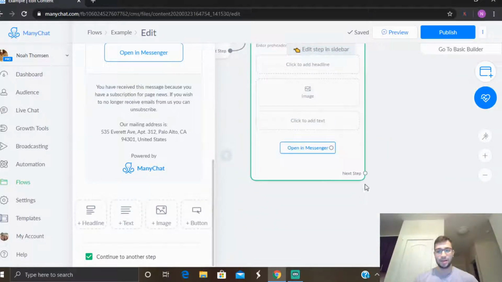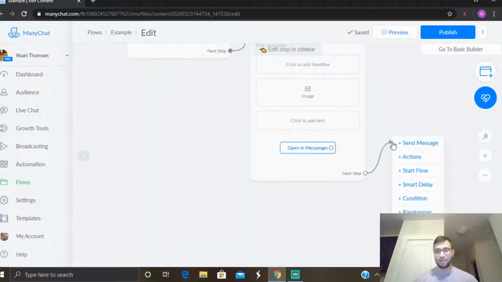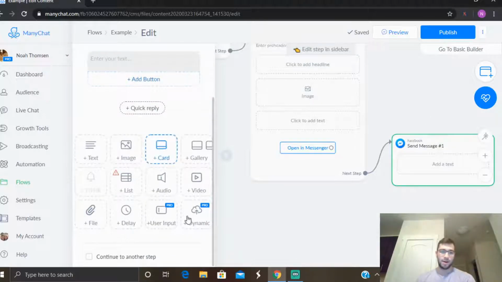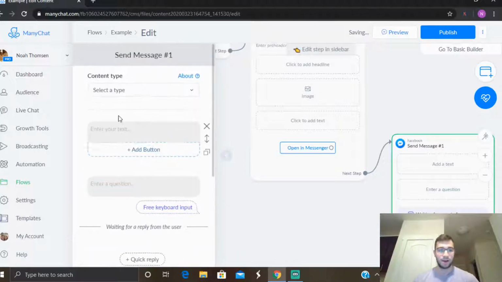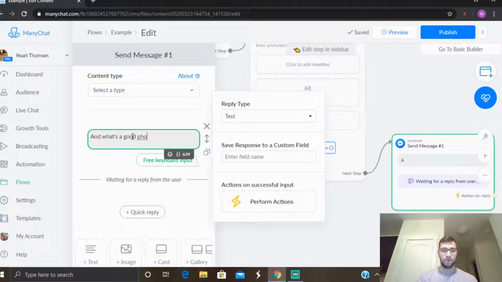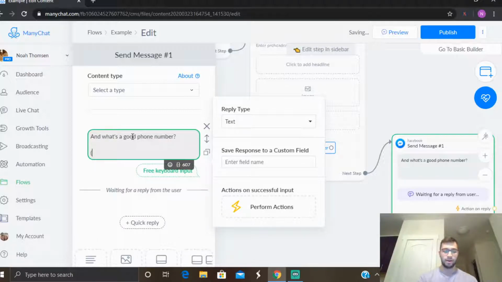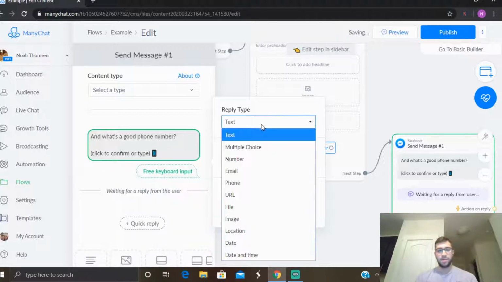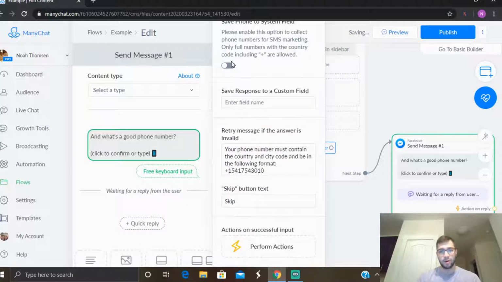Okay. So they're going to get this email, and then they're going to continue to another step, and we're going to send another message. And this is going to be another user input. So we're going to click on user input again and delete this message up here. And we're going to get their phone number. We're going to do a similar thing. So, what's a good phone number? And again, click to confirm or type. Right, and if you want to do an emoji, just click on the smiley face here. You can do a down arrow or a phone maybe. And then the reply type, we're going to do phone. Okay, and we're going to save this to the system.